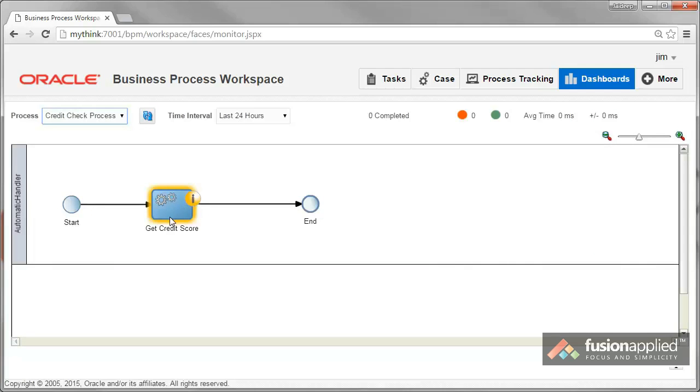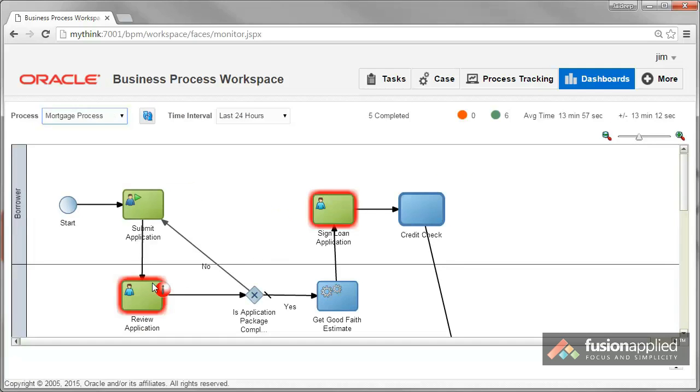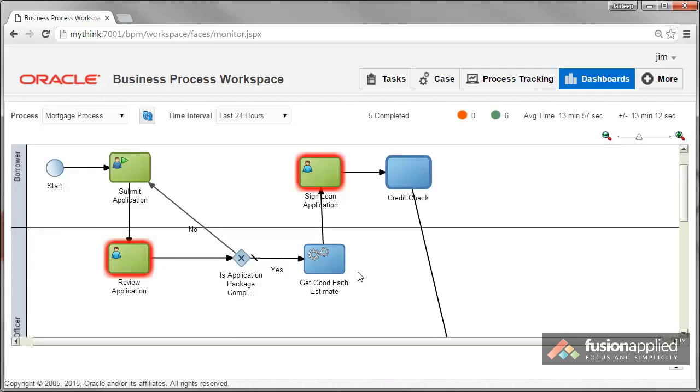So this means that the get credit score activity probably took a little bit longer in some instances than what it takes historically. A red halo indicates that it's possibly both a queue and a time problem. It means that this activity is taking longer than what it takes historically, and also that there are several tasks waiting at this activity to be completed. So the red essentially indicates true bottlenecks in the process. Now that we know where the bottlenecks are, we can think about how to improve the process. For example, to review applications, we can have more loan officers available.